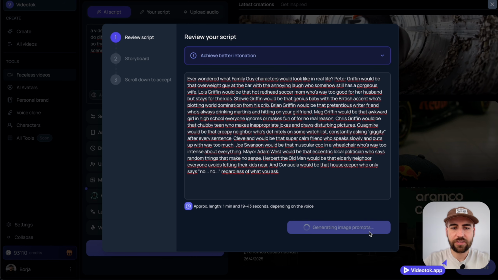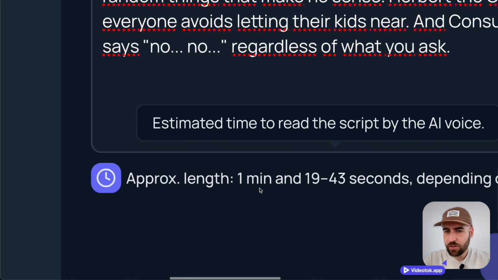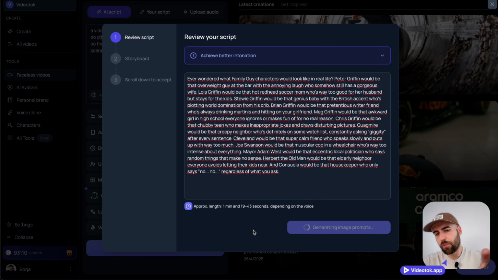I'm going to click on next. Here we can see also the approx length of the video. So it depends on the voice. It will be shorter or longer. And then after clicking on next, videotok will create those image prompts for us.